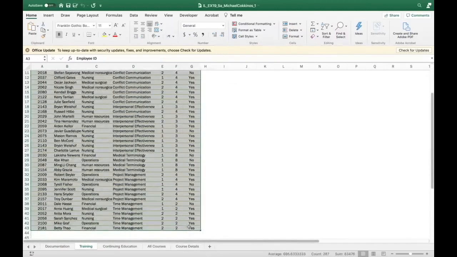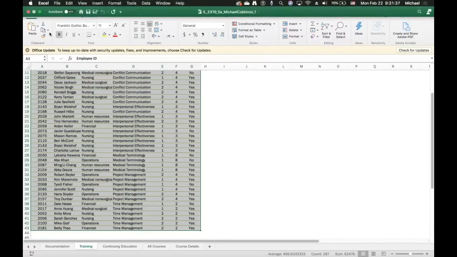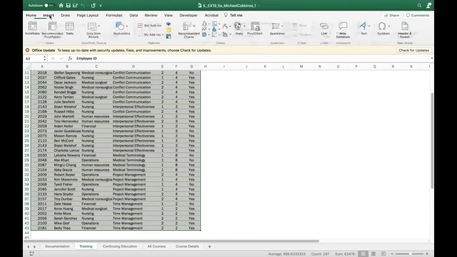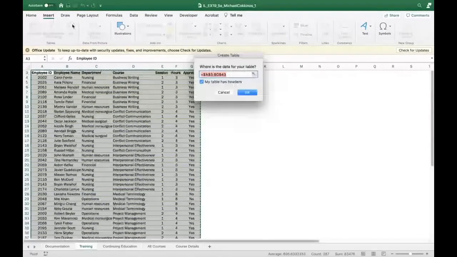Okay, so make sure you select your data first. And then I'm going to go to Insert Table. And that will create a table for us here. So Insert Table. And you can see that it picks the range, right? So A3 is the topmost left, and G43 is the bottommost right cell. So it includes everything in between there.